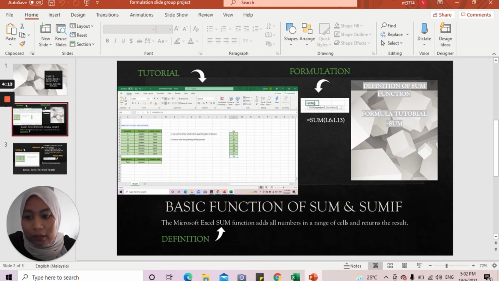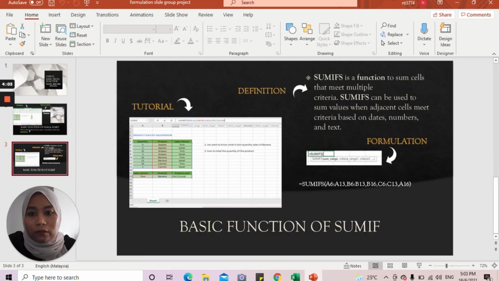And then this is a tutorial that shows how to get the total using SUM. The second one is SUMIFS. SUMIFS is a function to sum cells that meet multiple criteria. SUMIFS can be used to sum values when adjacent cells meet criteria based on dates, numbers and text.